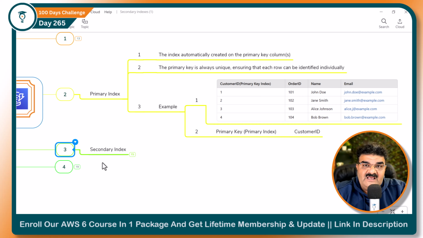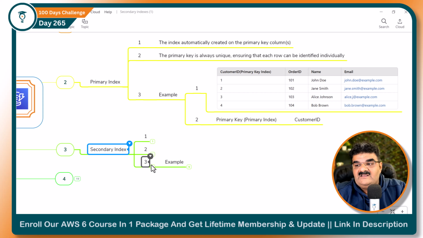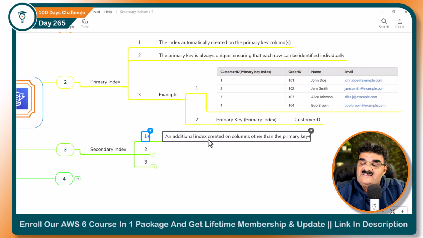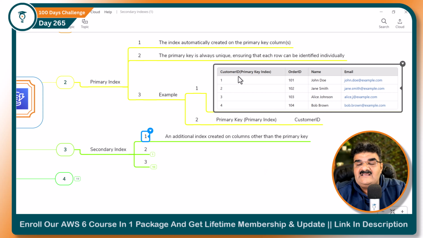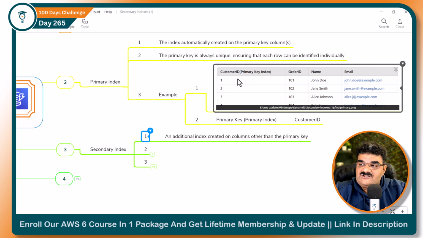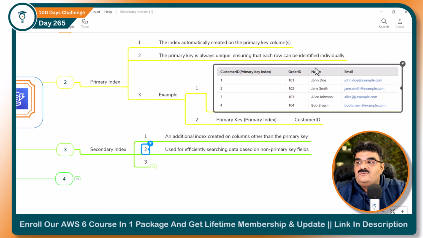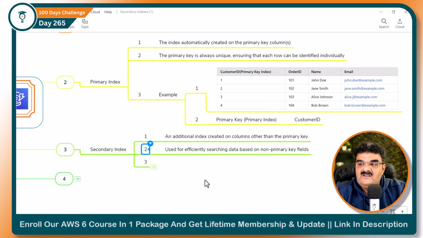The second option we have is called a secondary index. Along with the primary index, they give us an additional facility to index another column. An additional index is created on a column other than the primary key. So let's say I am indexing on customer ID, which is my primary key, but I want to give my user the facility to search records based on order ID. It is used for efficiently searching data based on a non-primary key field.